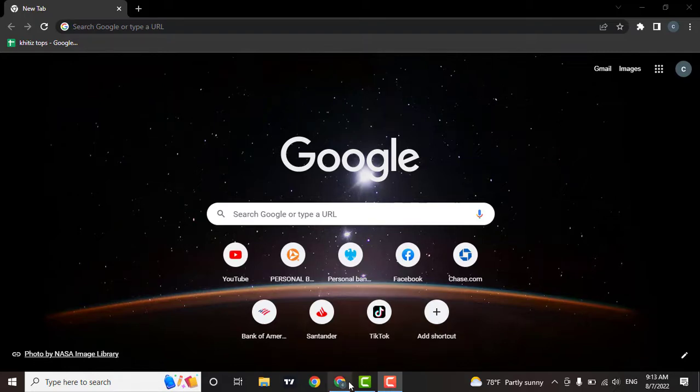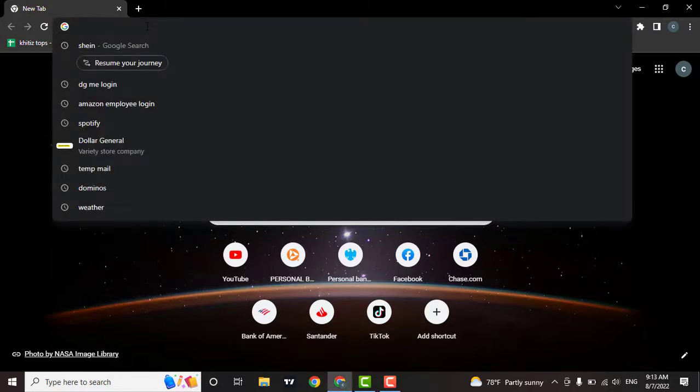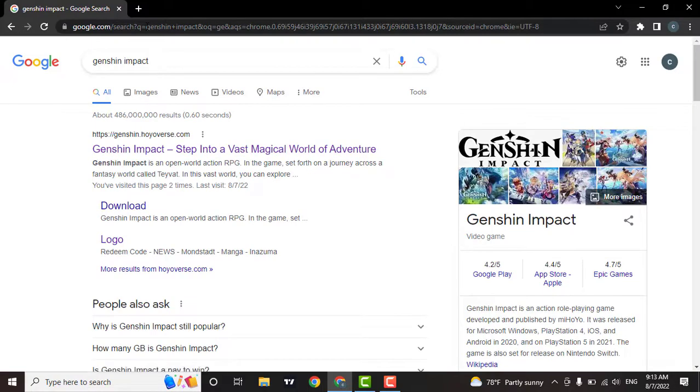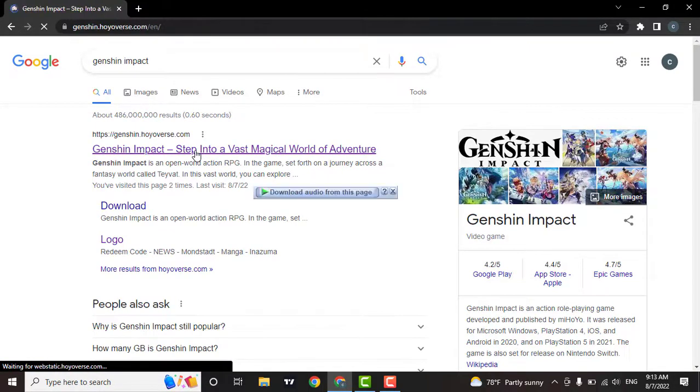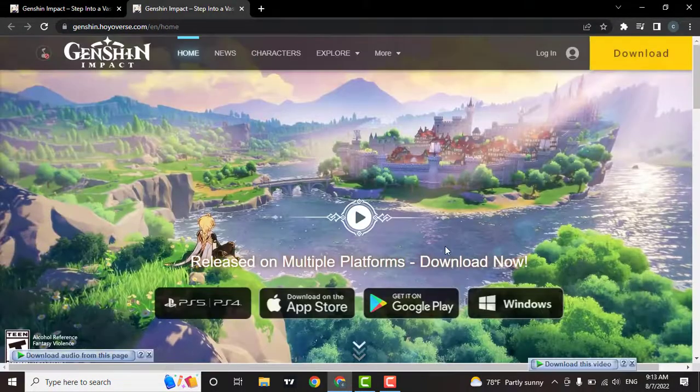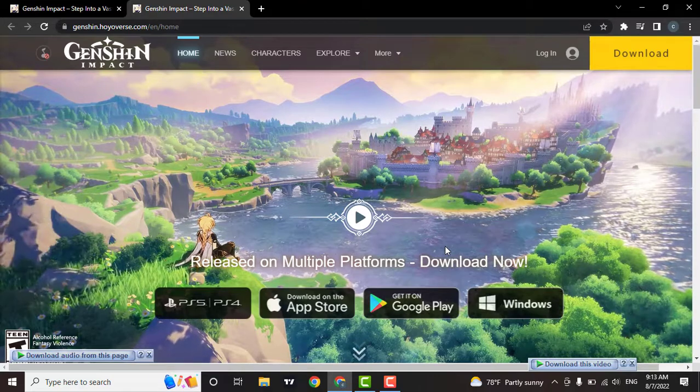Firstly, open up a browser. Then in the search bar, type in Genshin Impact. As soon as you do that, you can see the first option. Click on it. Then click on official site. Now you have landed on the official website of Genshin Impact.